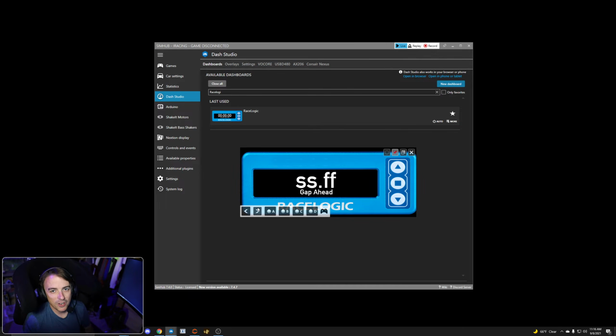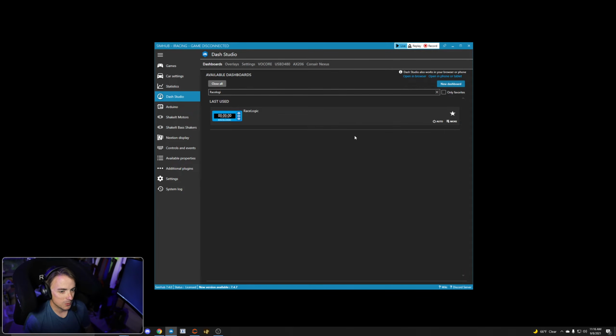I don't recommend taking your hand off the wheel to grab a mouse to click to change this. So if you do have buttons available to map, please map them. It's easier. But as a windowed dashboard, we get this black background that I don't want. It takes away from the immersion. So we're going to close this.